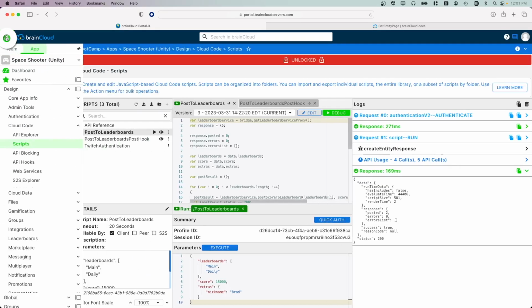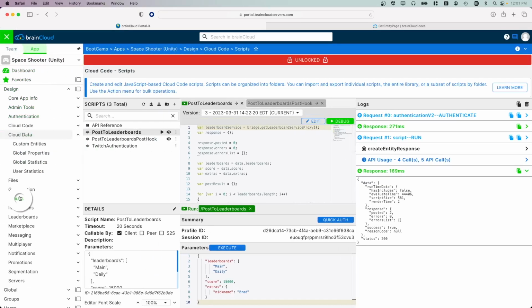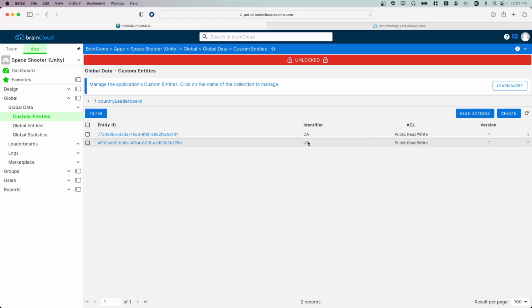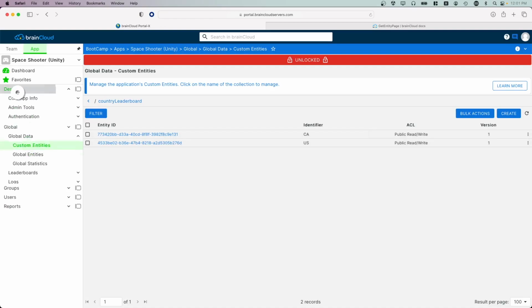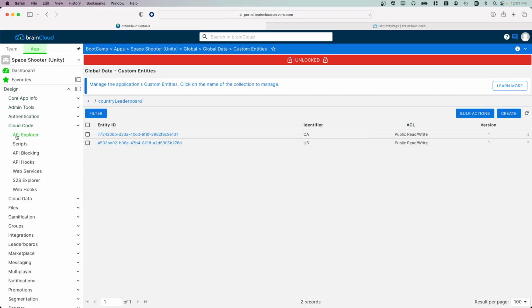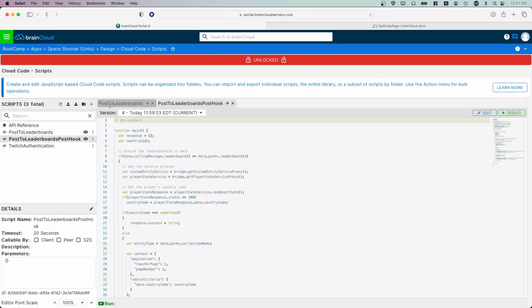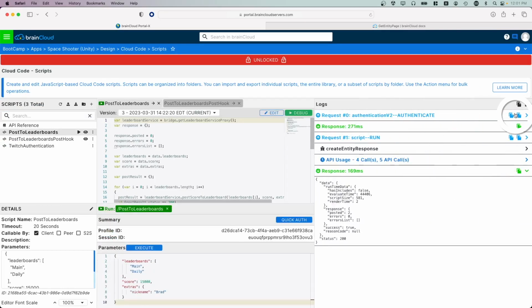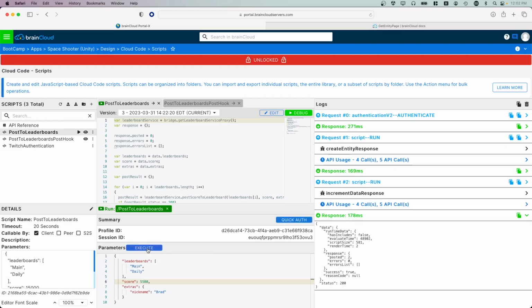Click the 3 horizontal lines in the top left corner. Click Cloud Data, then Custom Entities. For the country leaderboard on the right, click the 3 vertical dots, then click Monitor. Notice we have a second entry in the country leaderboard. On the left, click Design, then Cloud Code, followed by Scripts. Select the Post to Leaderboard script. Click Debug. Before clicking Execute, modify the score parameter, just so that it's something different. Click Execute. Our score's been posted.